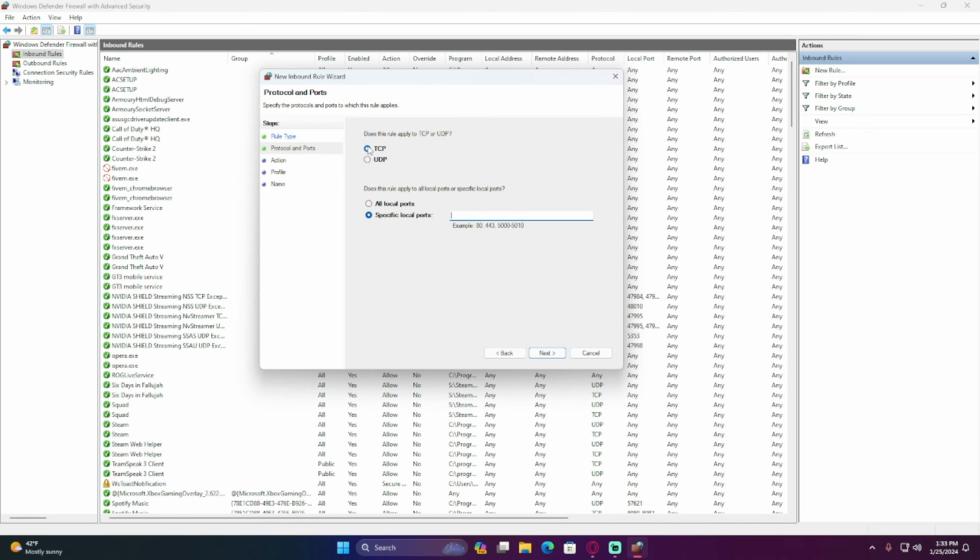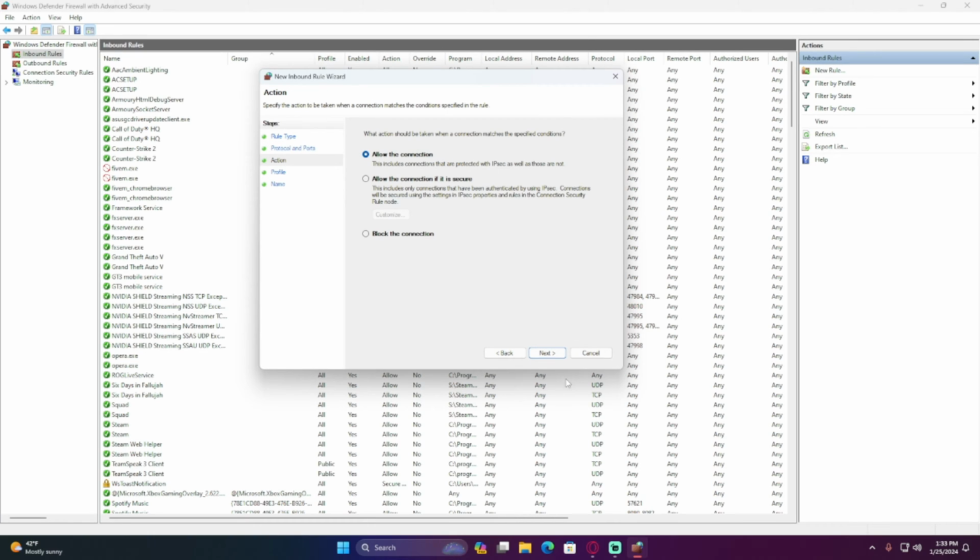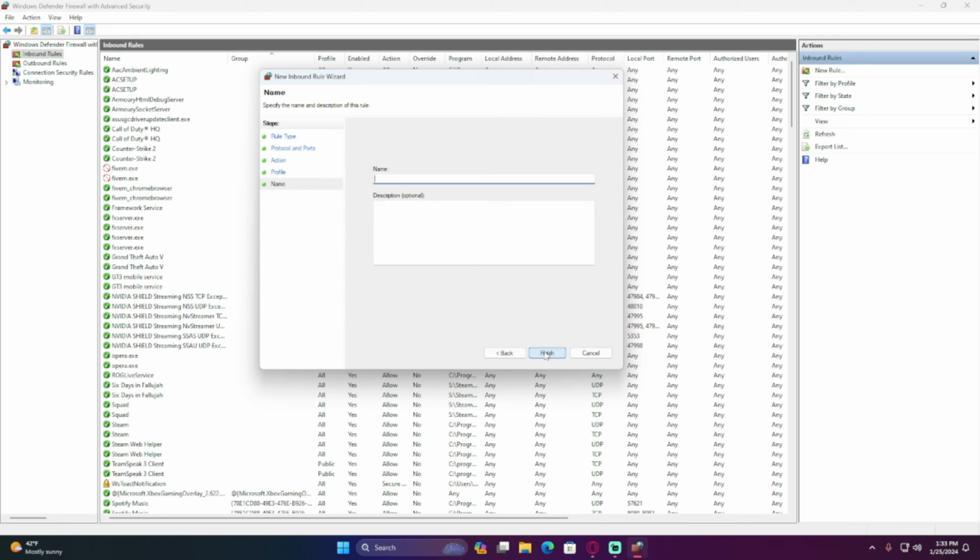Click next. Now we're going to press TCP. And this is for 5M, so you're going to type in 30120. And next. Hit allow connection, hit next. Now type in a name. For me, I'm going to say 5M test server TCP. It doesn't matter what you name it, you can name it anything you want. Just know that when you look at it, you know that's what you put.